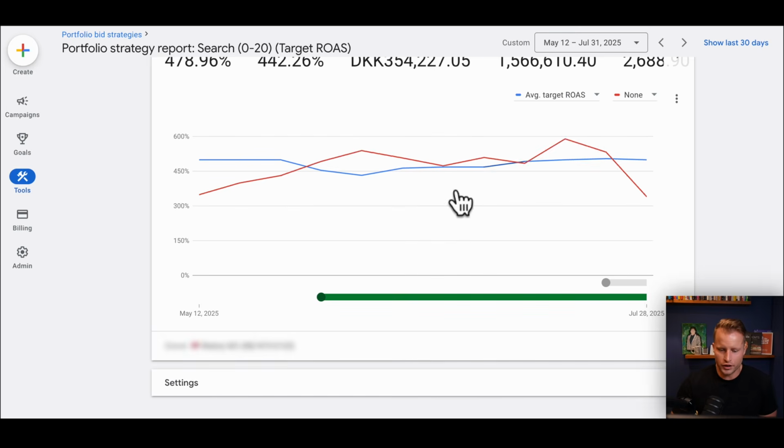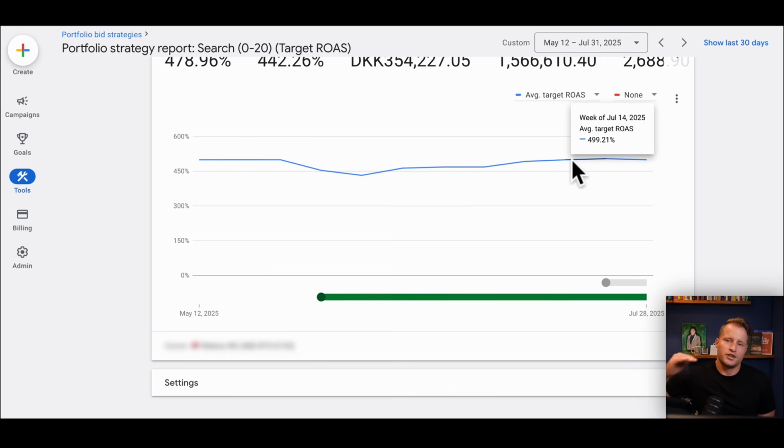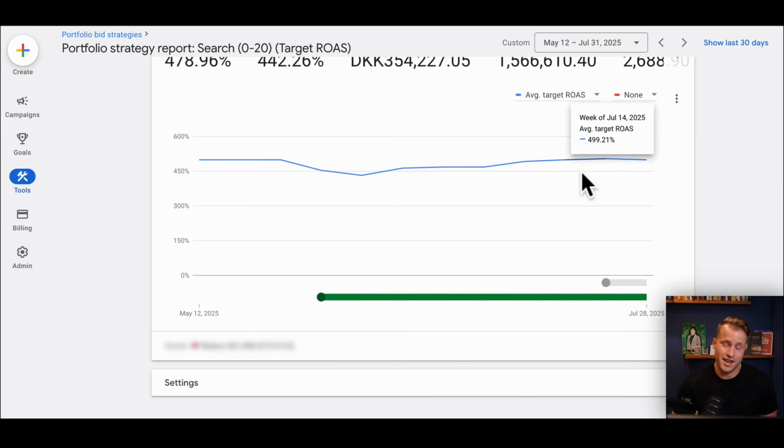Now, what we do during a peak season is that we lower the ROAS target and then we start increasing it as we get towards the end of the peak, because then we want to make sure there's not that much exploration happening towards the end. We just want to get some more. And in this case, we had explorations turned on anyways.